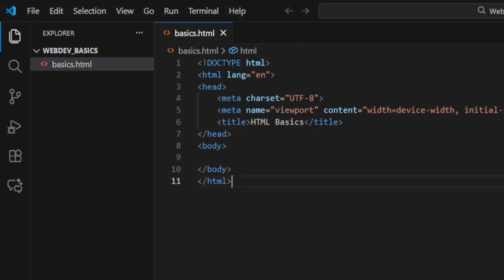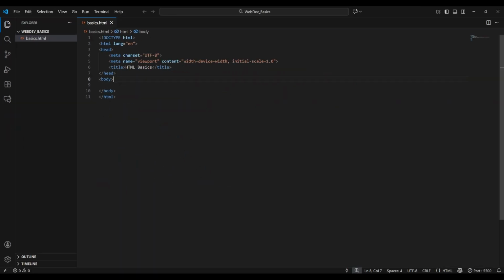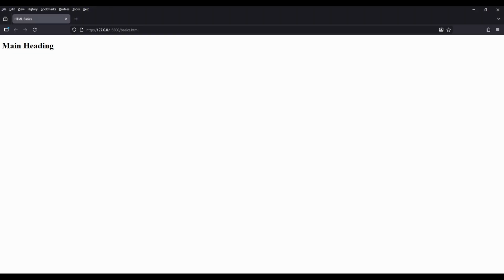So let's get to actually putting something on the page. The first elements I'm going to show you are some headings. There are 6 of them in total, and they are designated using the H1 through H6 tags. H1 is going to be our biggest one. This is going to be our main heading. And what that looks like is this big bold text up here at the top that says main heading.